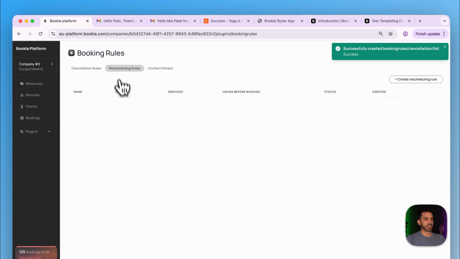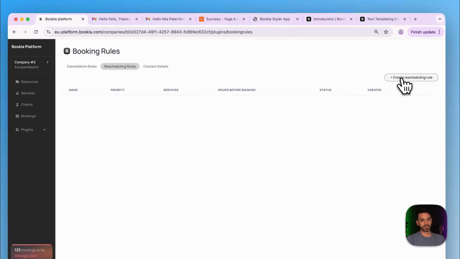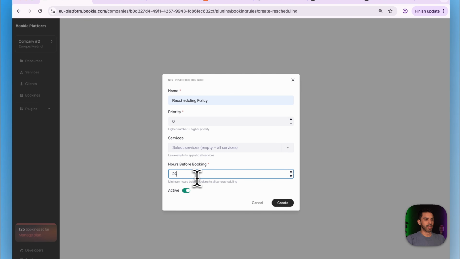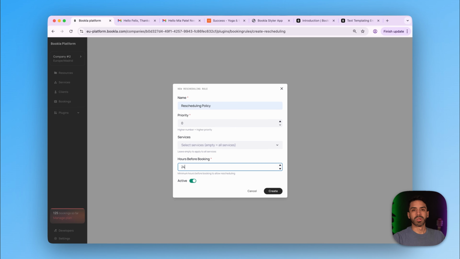Now we need to add rescheduling rules. We can call it rescheduling policy, priority 0, services unselected for now, and then we can allow rescheduling for 24 hours before the event, since we're not losing any money yet. And there is no further addition because there is no partial booking. Let's create.